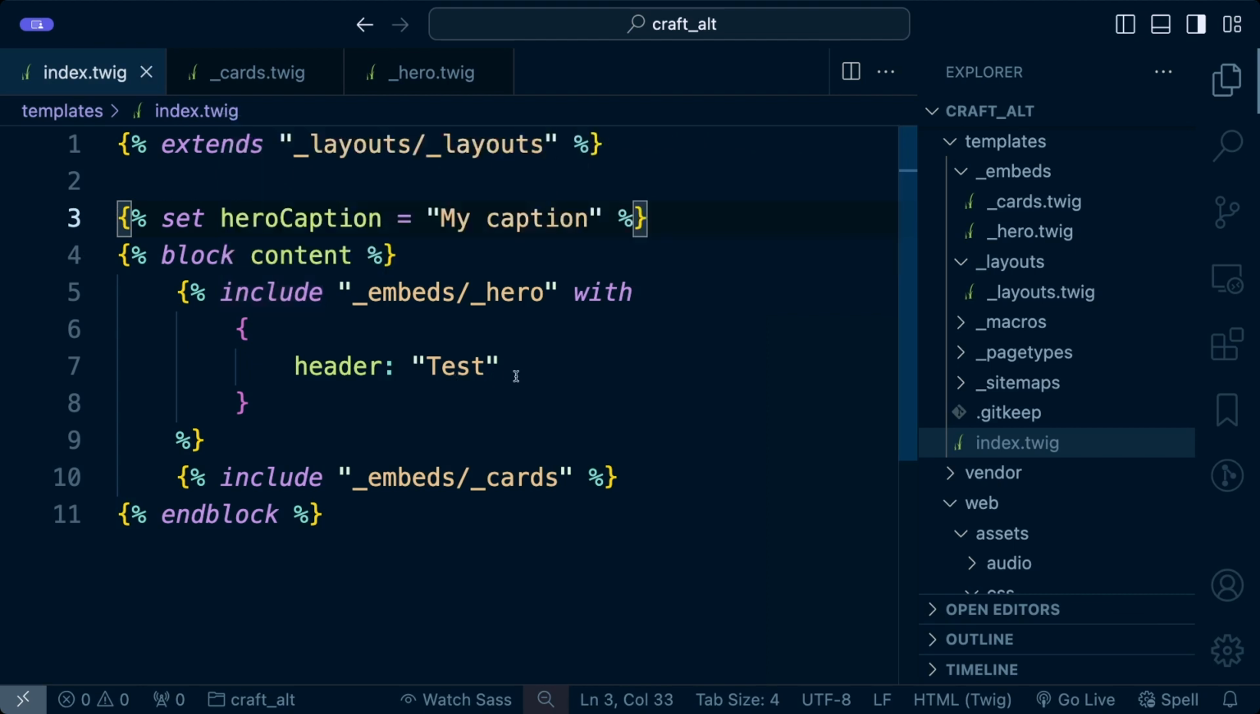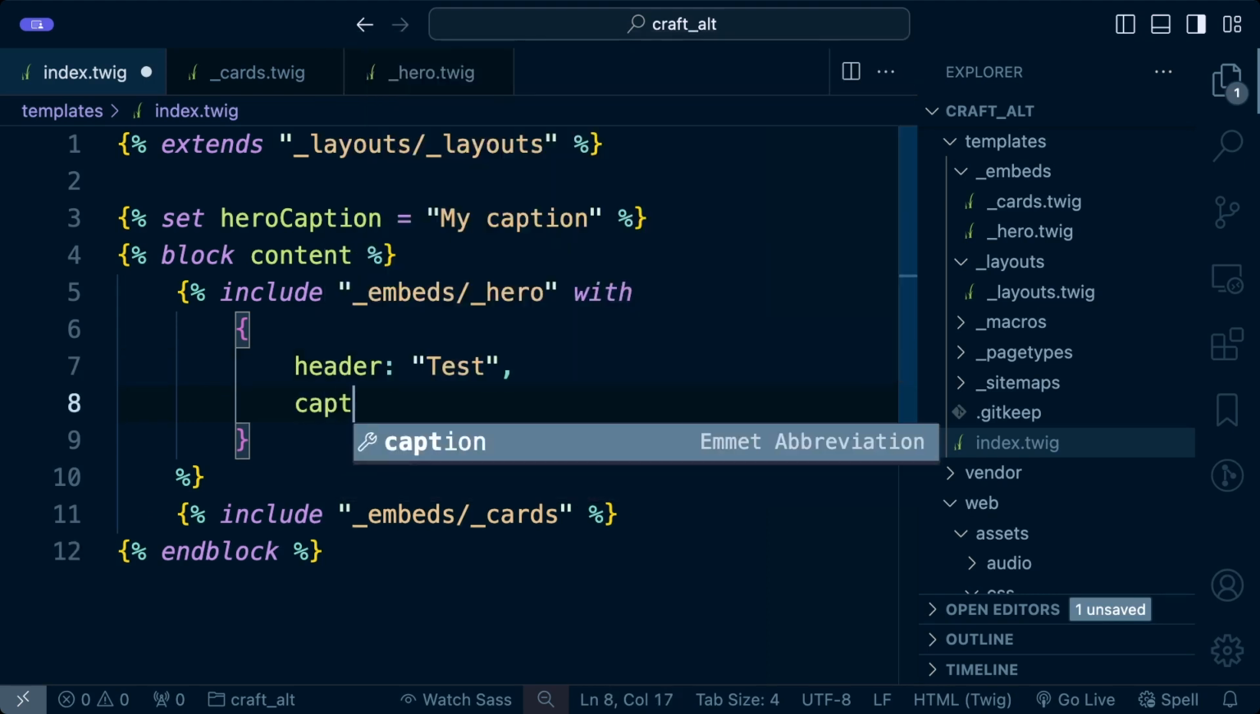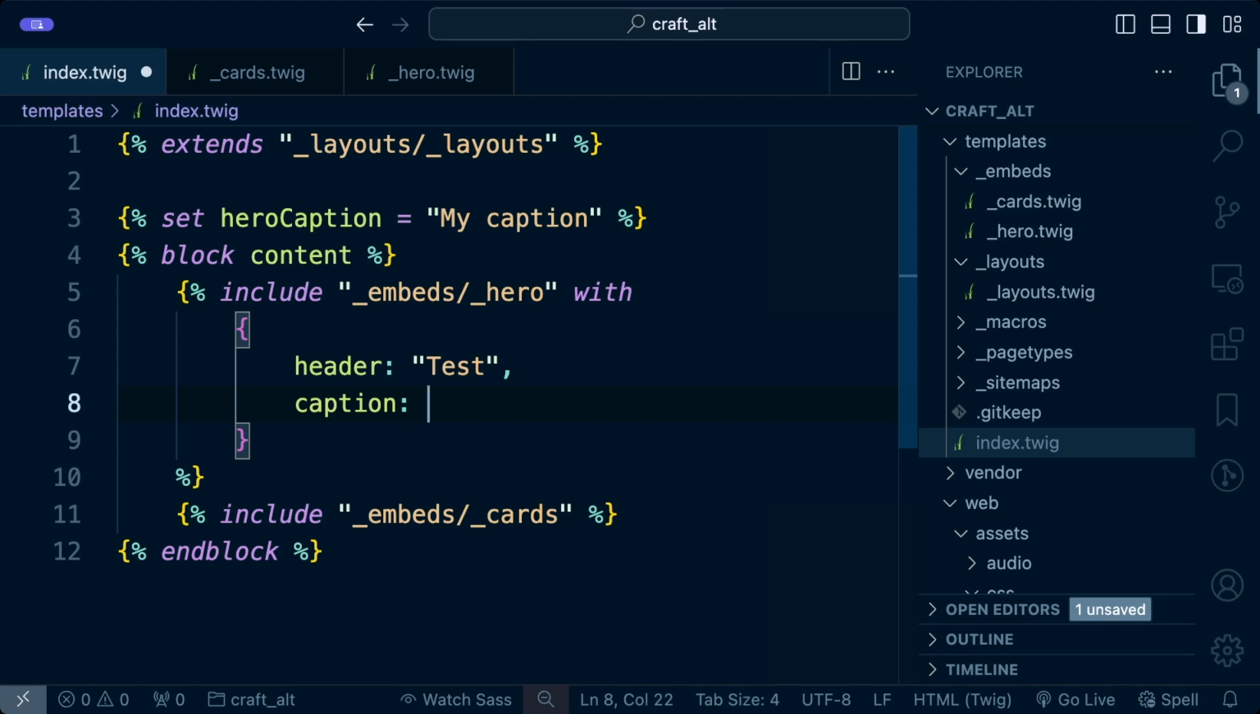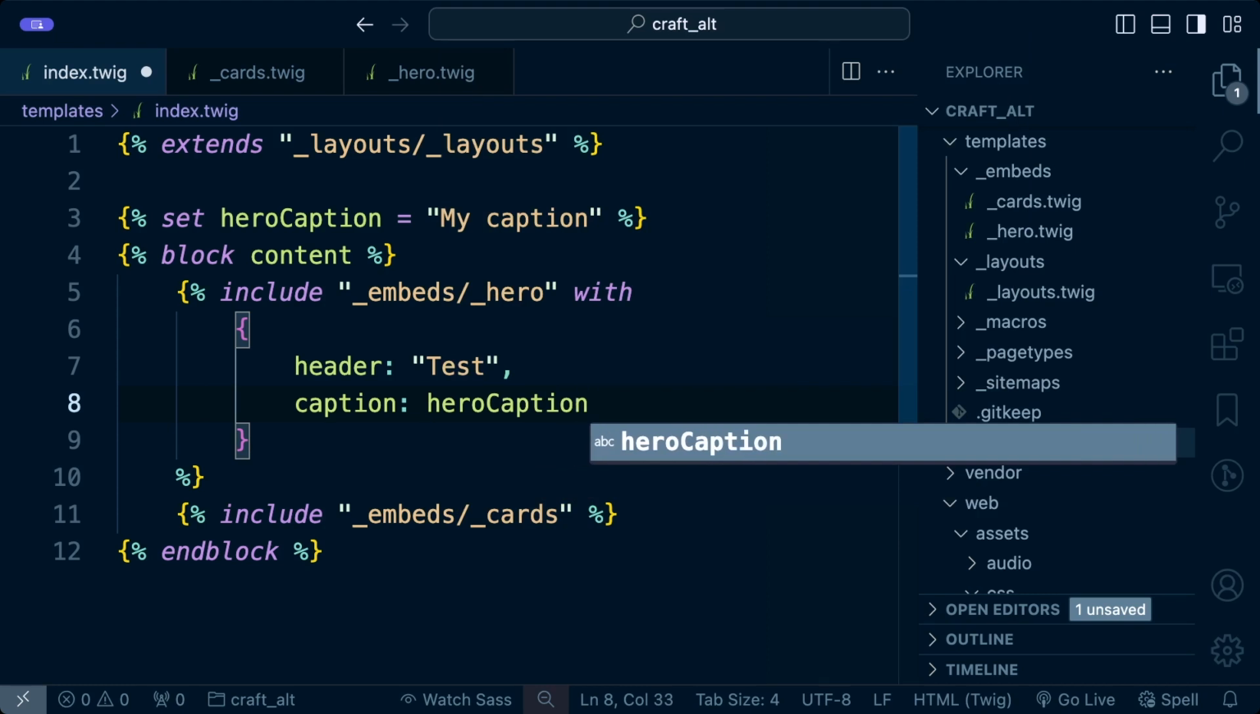And in the include tag for the hero, since we're going to have two values that we're going to pass off, we need to add a comma on the header, and let's call it caption. That's the variable that we're going to pass off to the embeds / underscore hero template. And here, since it's going to be a variable, we should not add the double quotes on it. Instead, let's add the variable hero caption and hit save.